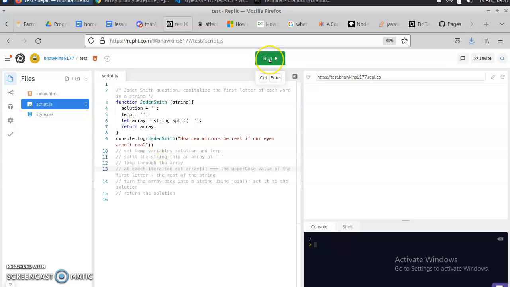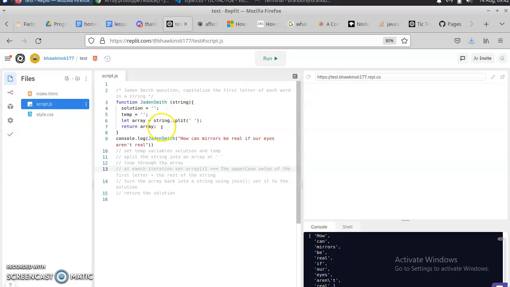All right, and that's the example I used. It seems to work. Let's test this. There we go. That's exactly what I wanted. So it's making it into an array and splitting up every single word. All right. Cool. Let's get rid of this.